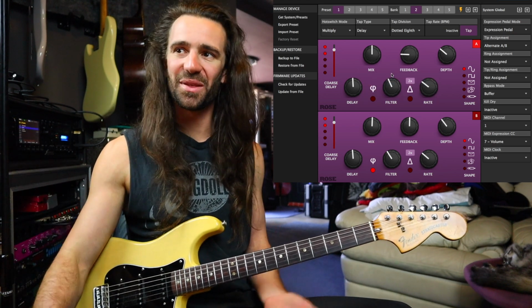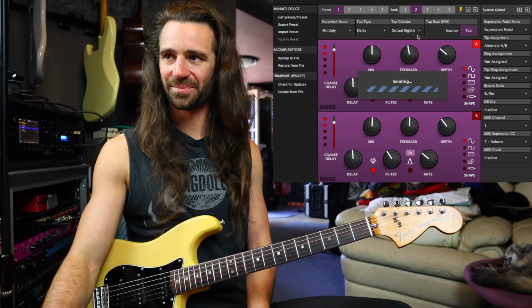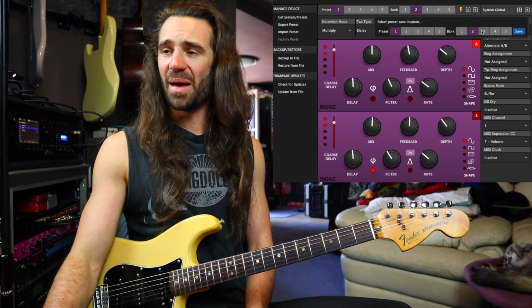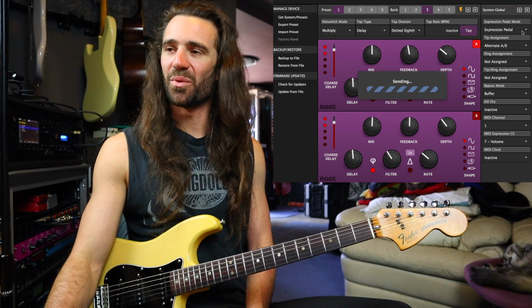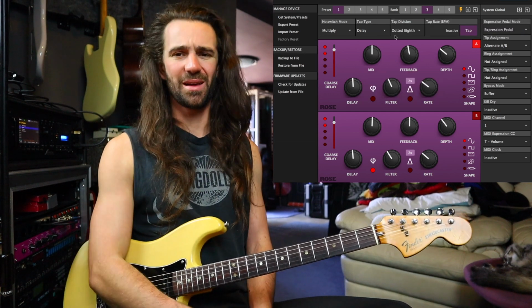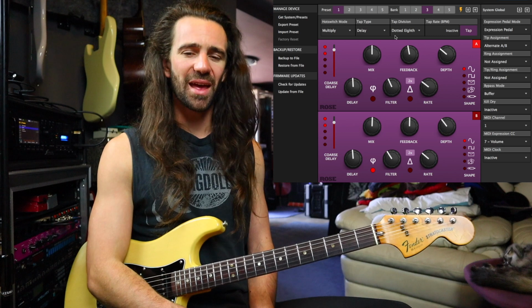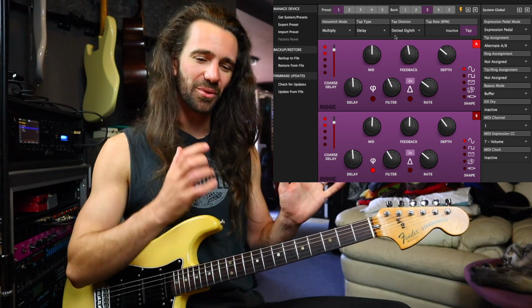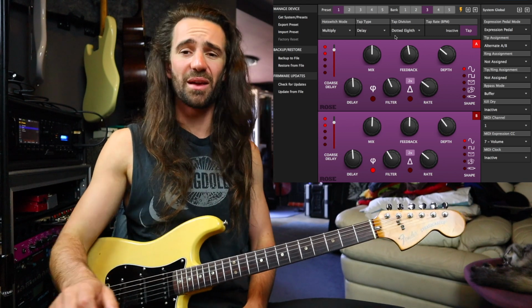Amazing, and we can save these settings as well. I'm going to save it into bank number 3, preset number 1. So plenty of room. I can't talk today. Plenty of room for extra presets for all your wacky stuff and all your vanilla stuff in there as well, and everything in between.